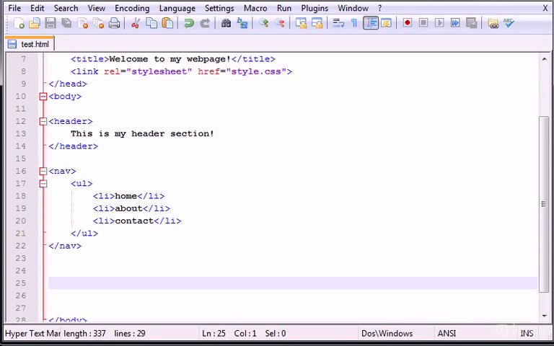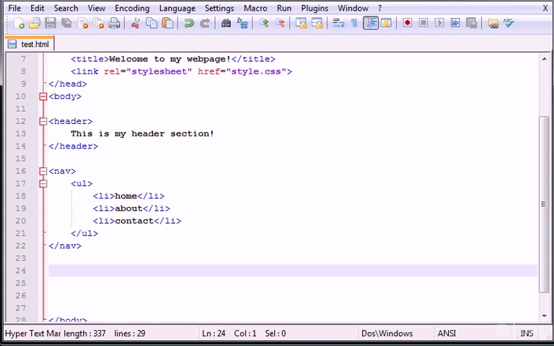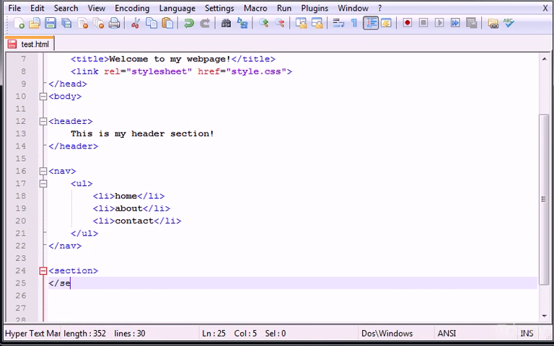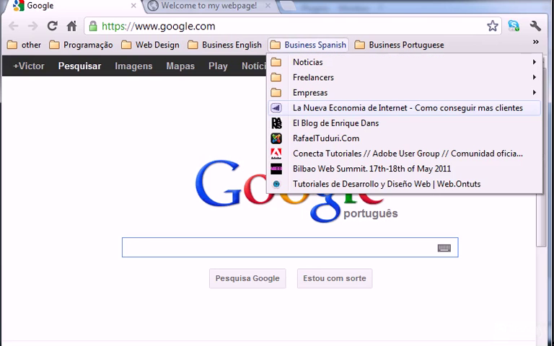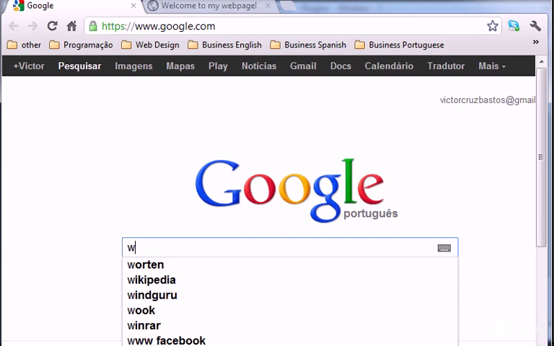The next one is going to be the section tag. It's going to be the main part of your web page, or the center part. Let me open here a new web page. Let's say we have, let's go to W3Schools.